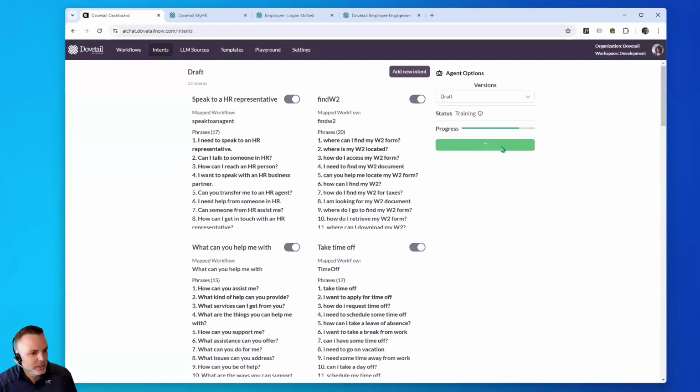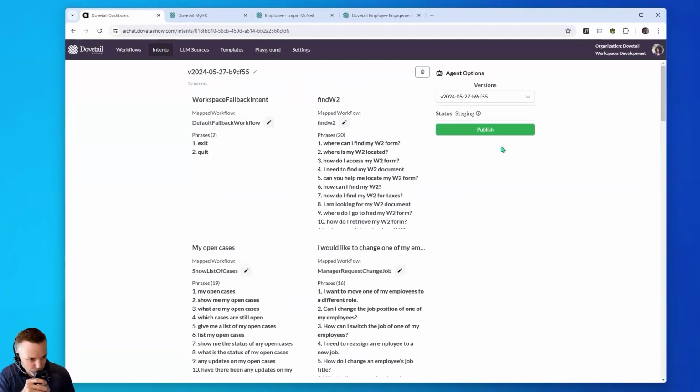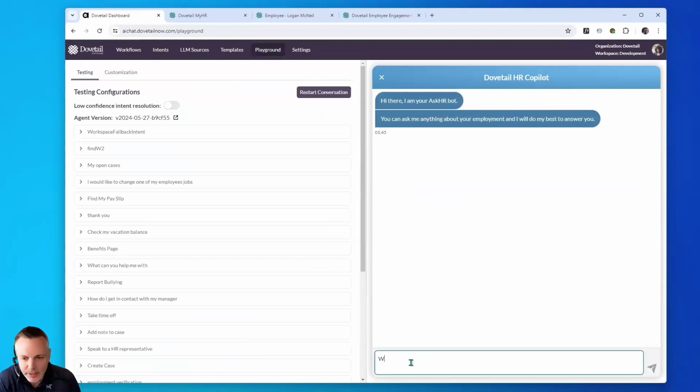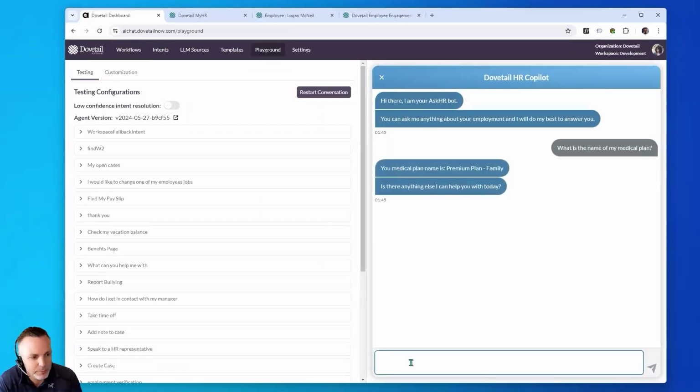that. So we've added the workflow to the intent. We click build. And we then publish it. And then we head over to Playground and test it. And as you can see here, it comes back with premium plan family.